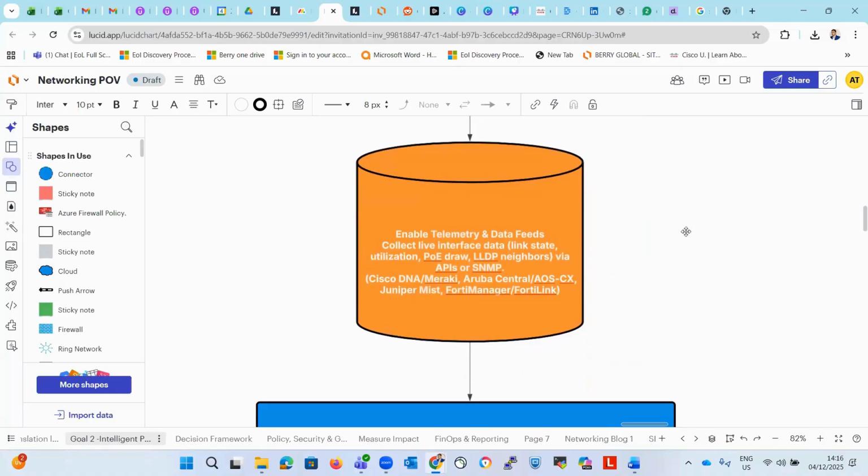Next comes the port classification. What type of device is connected? Next, we classify the ports automatically. We use LLDP info, MAC OUI, and tags from our source of truth, like NetBox. This helps us identify whether the port is a user port, AP, camera, printer, or an uplink. Different roles get different behavior, right?